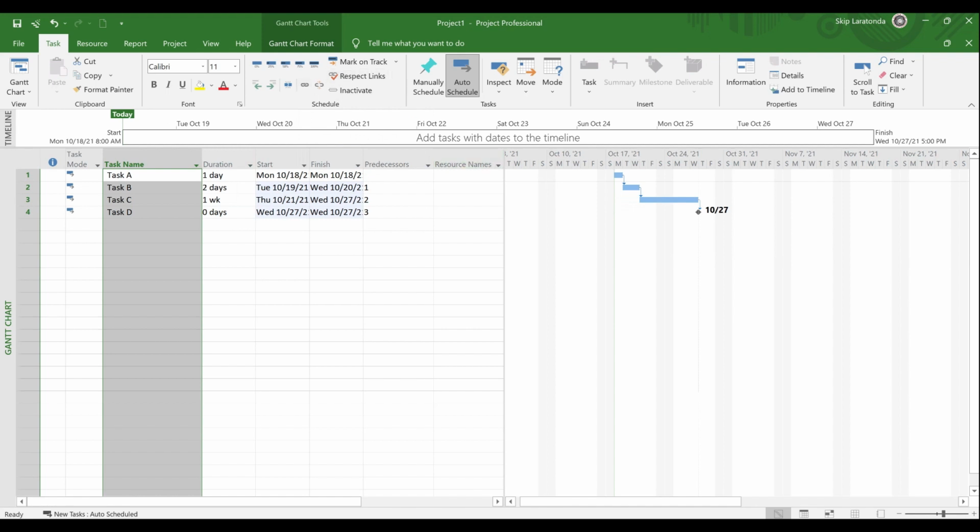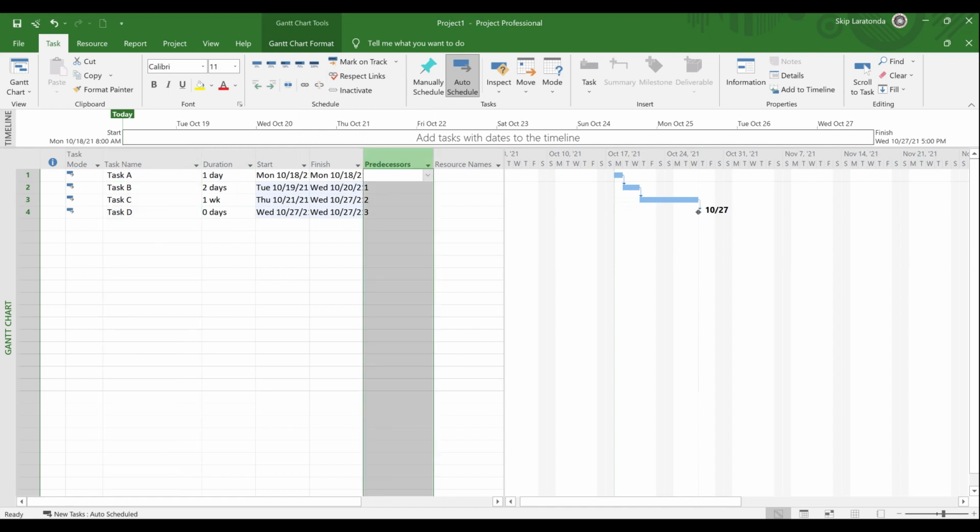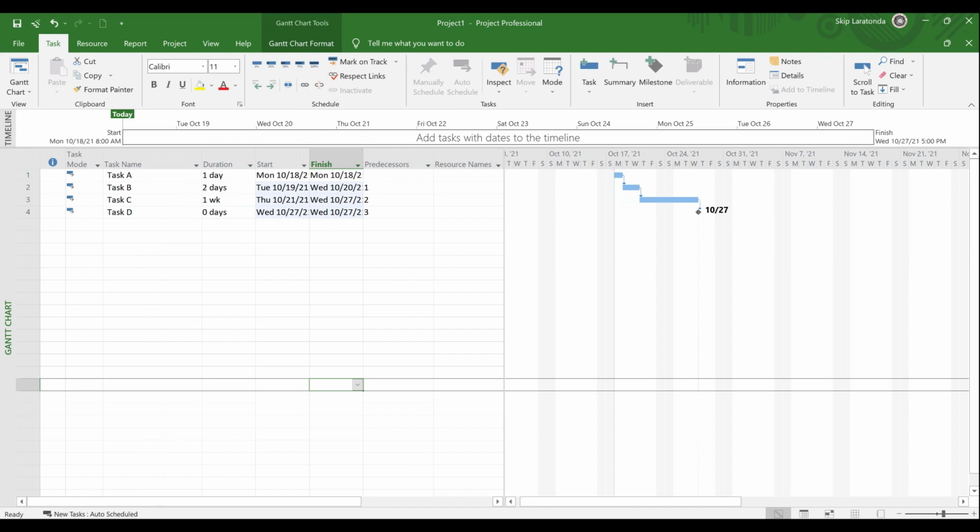And notice it puts the predecessors in over here in the predecessor column. They weren't there before. Now, this just gets things started. Notice when task B can start. First of all, task A doesn't have a predecessor. It's the first task. When can task B start? When task A finishes. When can task C start? When task B finishes. When can task D start? When task C finishes. So we got the flow going there.